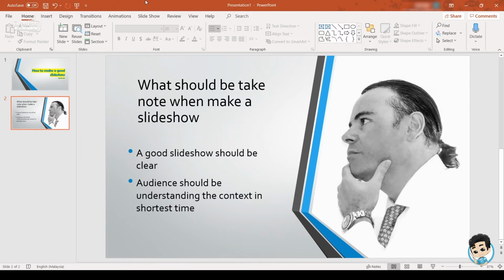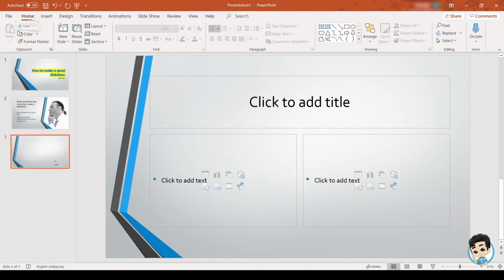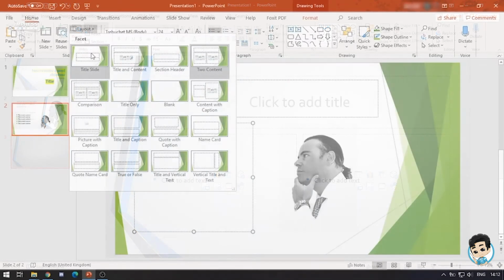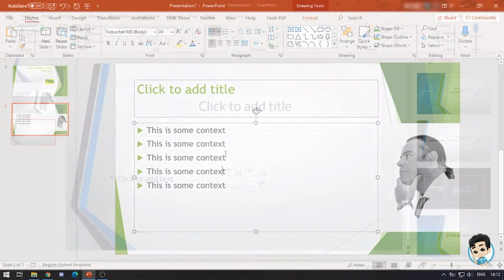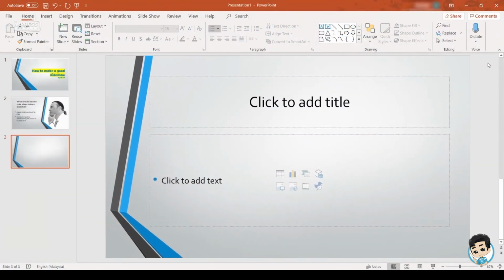Okay, and then let's go to the third slide. Okay, let's press shortcut key Ctrl M. Okay, but if we don't want this layout, we can always change back to the normal layout and close the documentation because we haven't entered anything yet. Okay, let's type something.